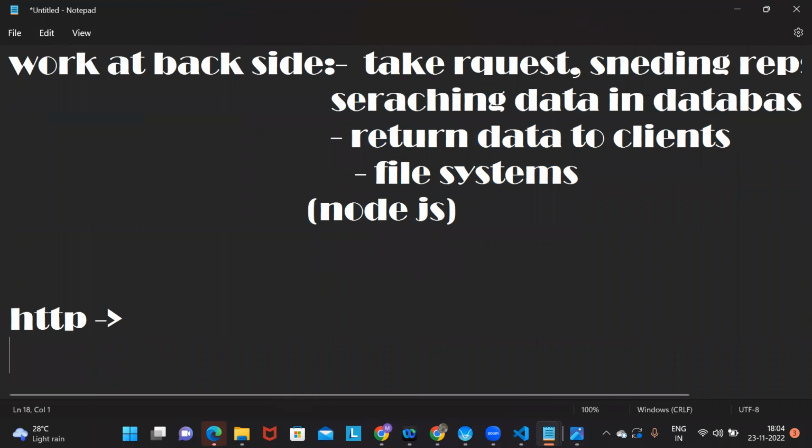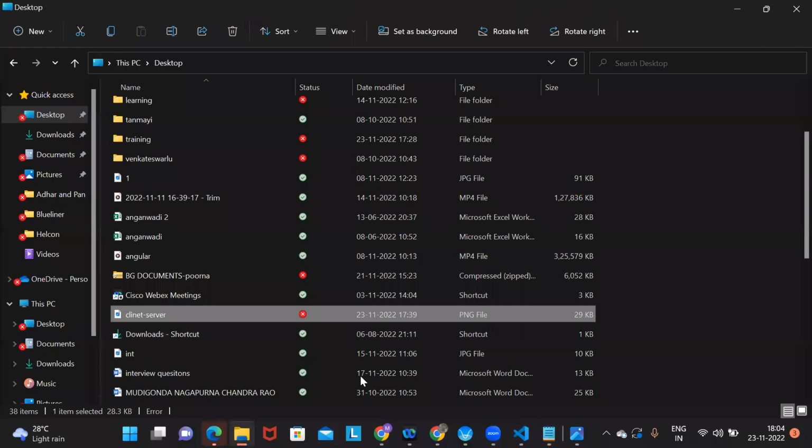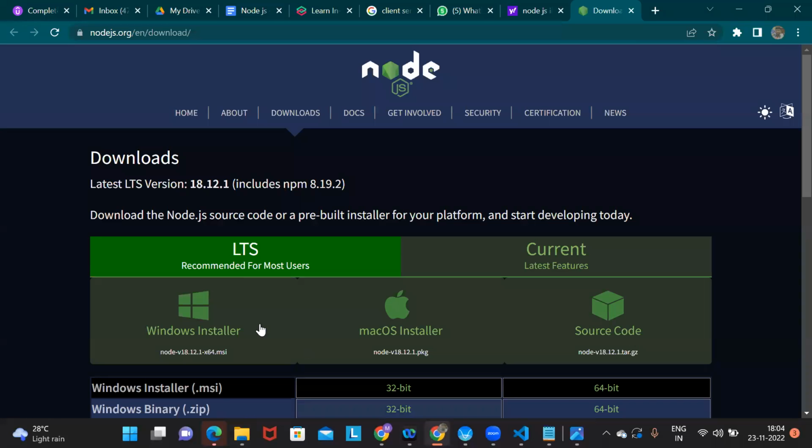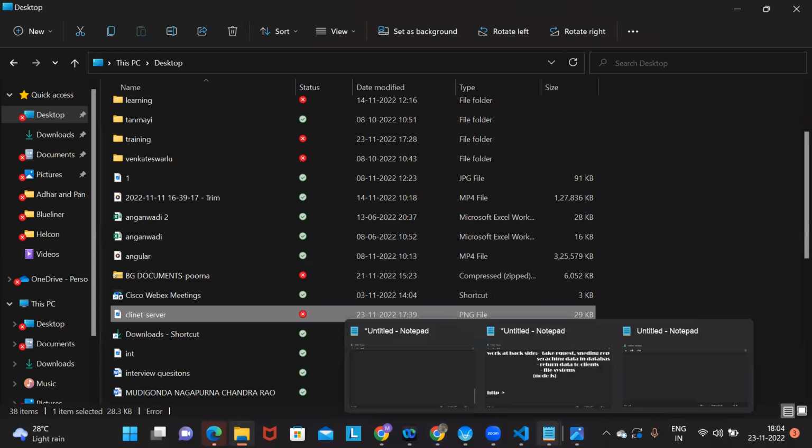HTTP means hypertext transfer protocol. Using this protocol only, we are getting the data. Now, in our system, I install the Node server, and then write a sample program in Node.